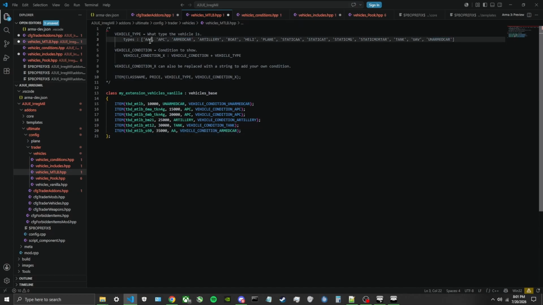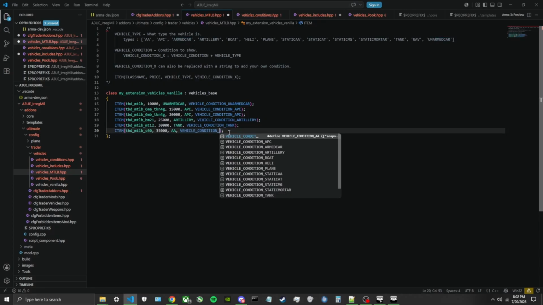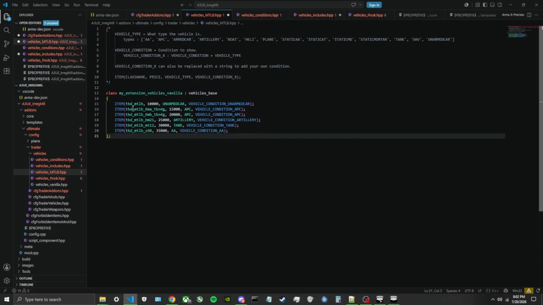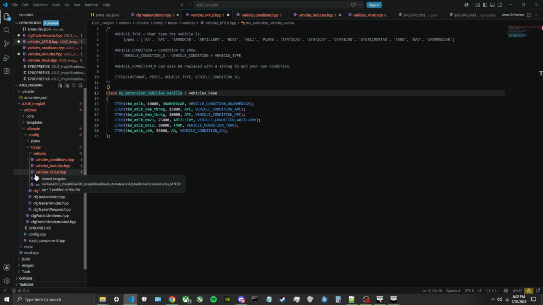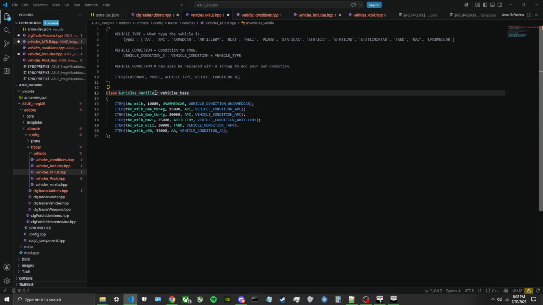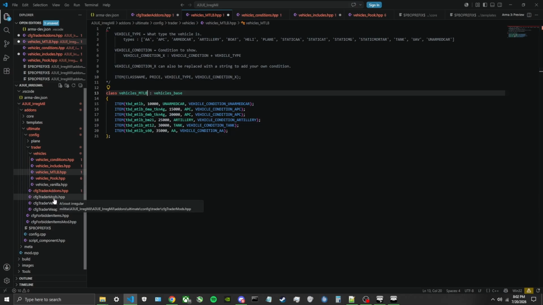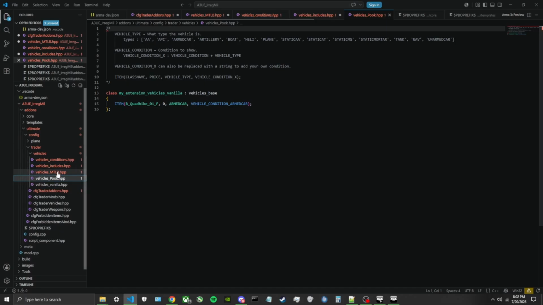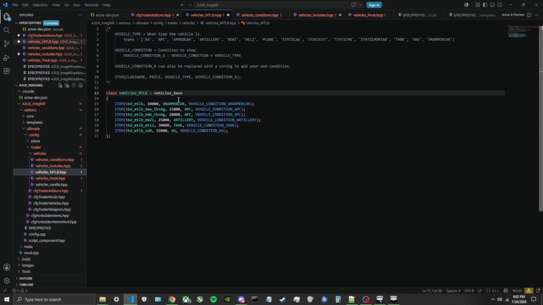And then make sure we have AA highlighted, and paste in AA. So we have our 1, 2, 3, 4, 5, 6 MTLBs in there. And we're going to make sure that this class name represents that right there. So this is going to become vehicles MTLB. Just like add-ons base, we never change vehicles base. Everything must inherit from vehicles base. Same thing from the add-ons. Add-ons base. We have vehicles base and vehicles base. So we have all that. So the MTLBs are good to go.